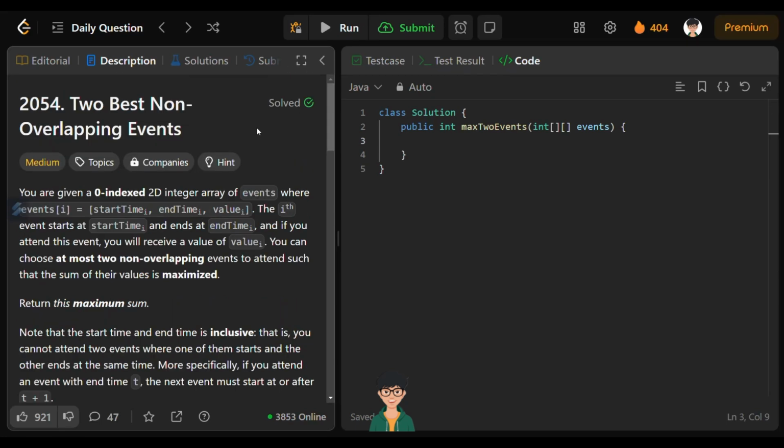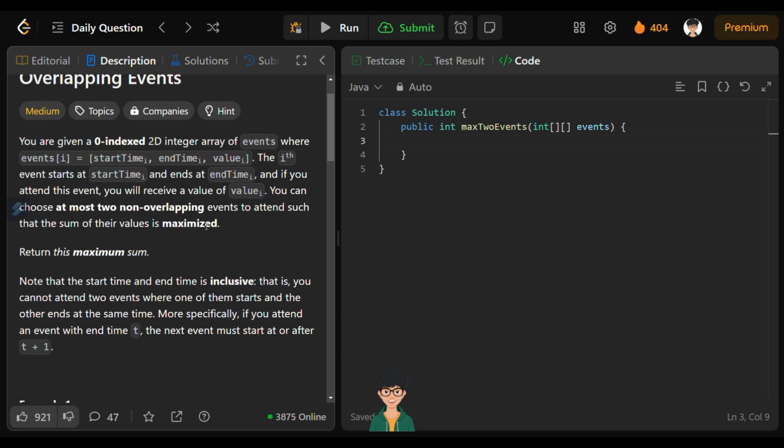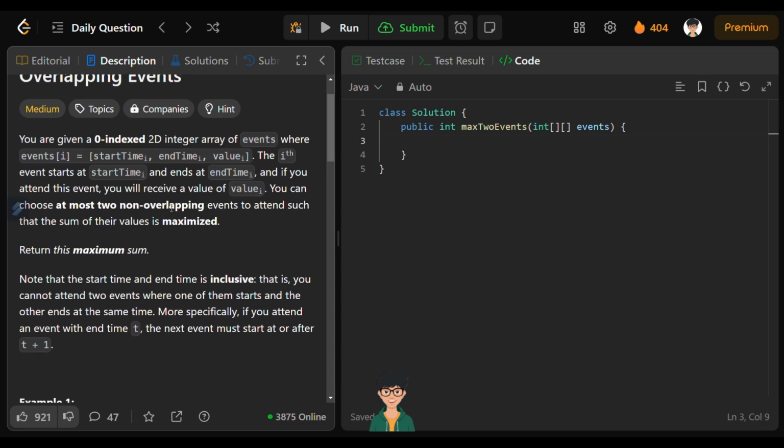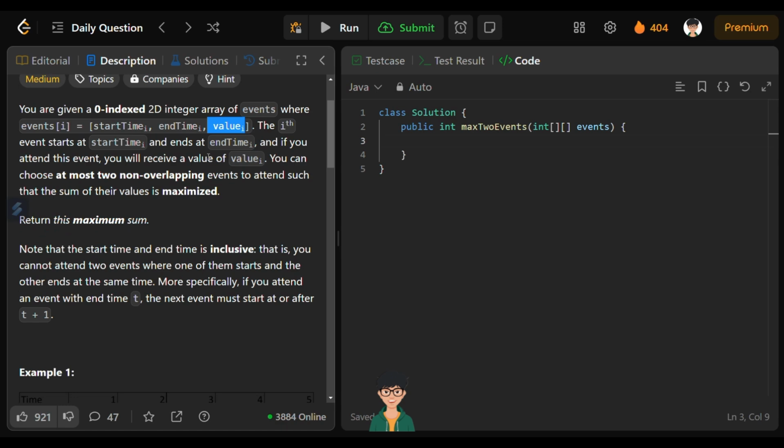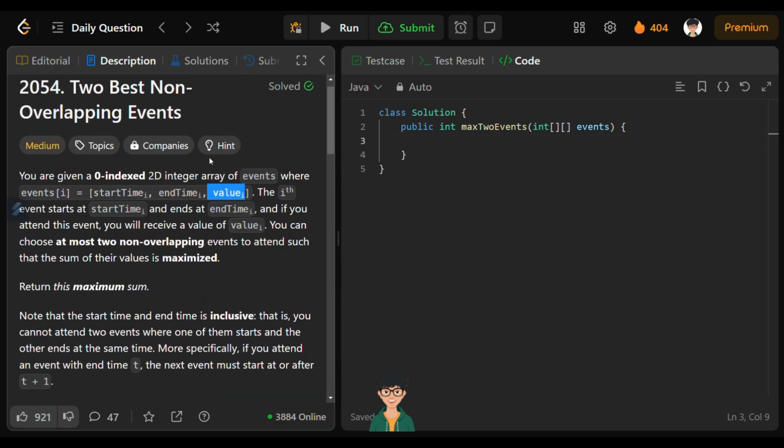Okay, let's see today's question. In the question you are given a 2D array, and every element contains three things: start time, end time, and value. Start time specifies at which time the event is starting, and end time specifies at which time the event is ending, and the value specifies how much value you are earning after attending that event.